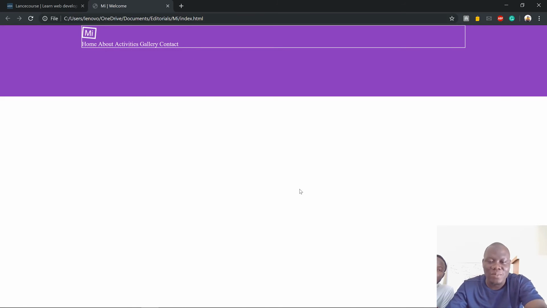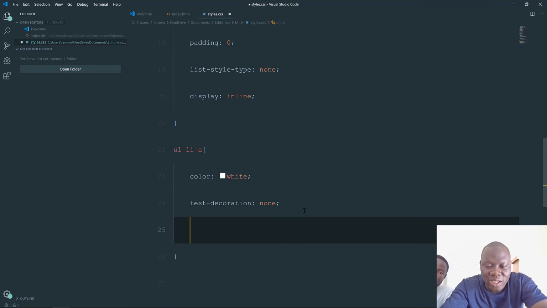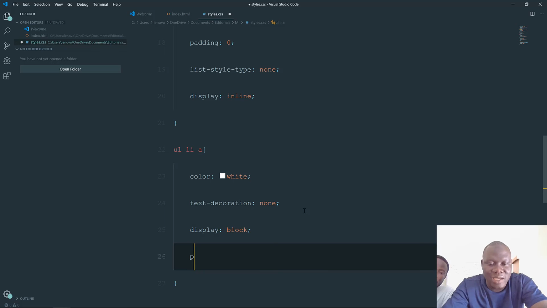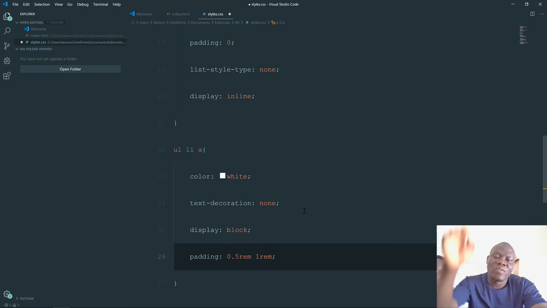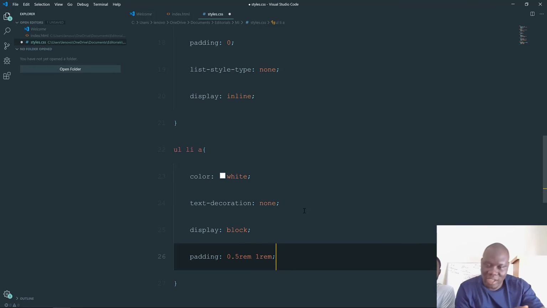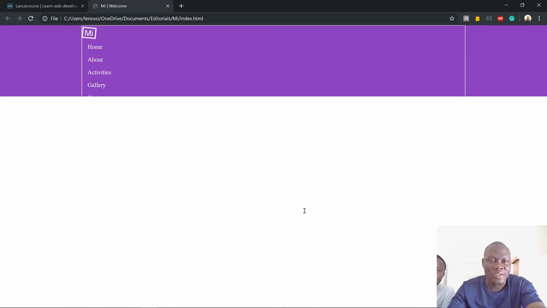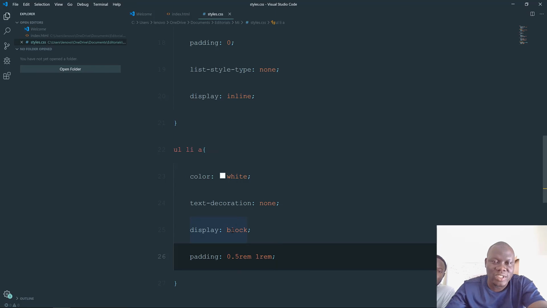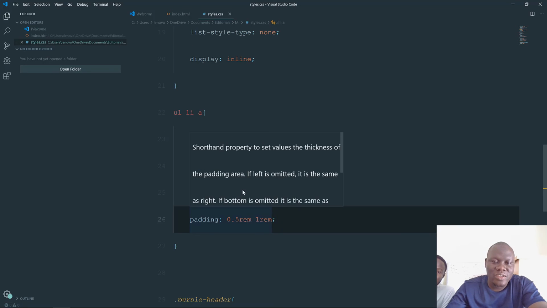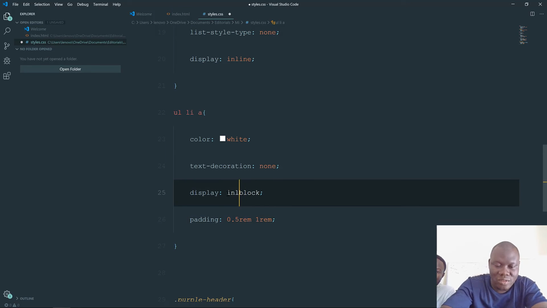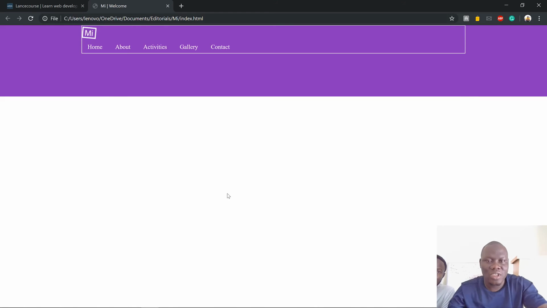So we need to give spaces around them, and in order to do that, we need to change the display of the A's to transform them into blocks, and then add some padding, because if it is not a block tag, we won't get some padding. So I will give 0.5 rem and then 1 rem, 0.5 for the top and the bottom, and 1 for the left and right, so that we get some spaces in between them. Yeah, I messed up because I just changed that here. So let me make it inline-block so that they remain in the flow of inline.